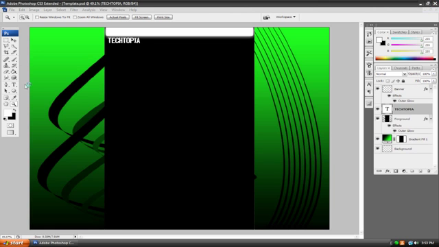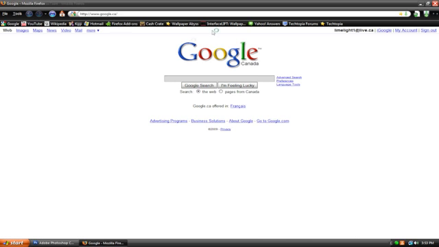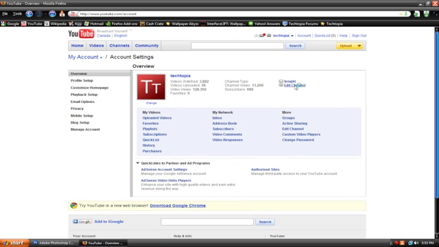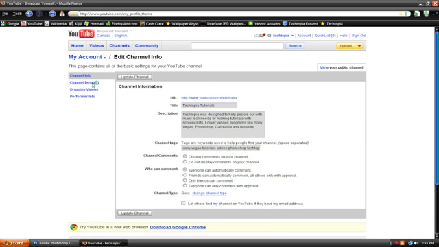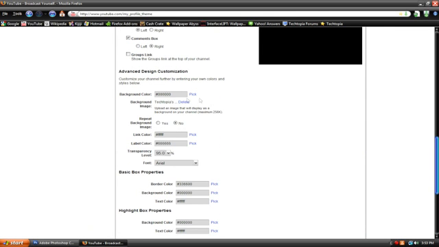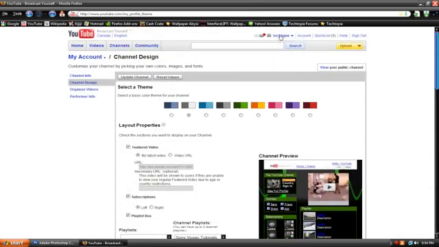And now I can go to YouTube, just open up Firefox, go to YouTube. Alright, here we go. Then I'd go to Account, Edit Channel, Channel Design, scroll down, and go up here to Background Image, hit Browse, and then find your file and hit OK. And there you go, but I'm not going to delete my current background because it's so sweet.